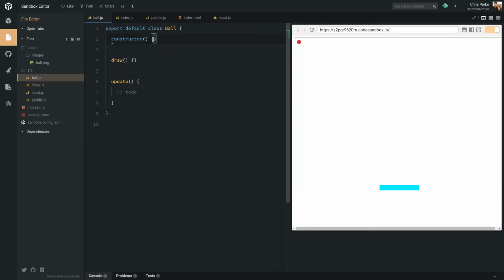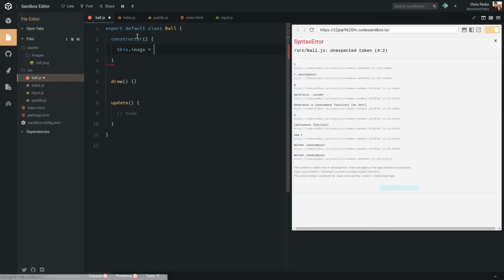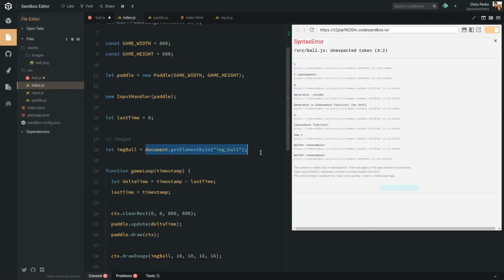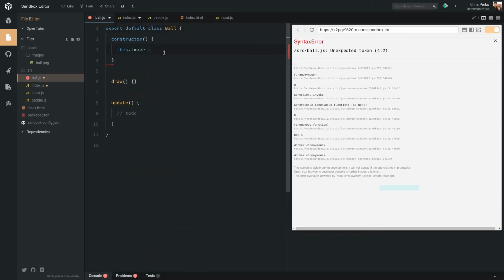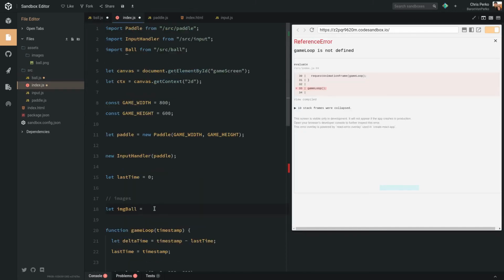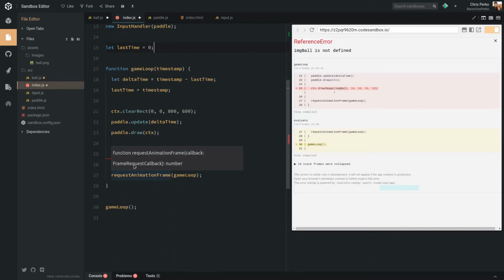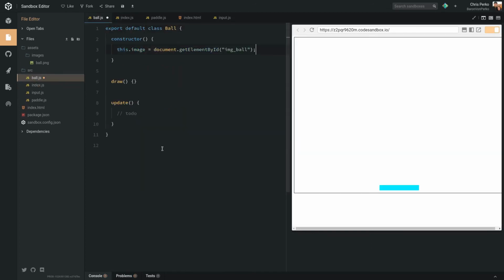Alright, so in the constructor, we need to get the image. So we'll say this.image equals, and then we can grab this document.getElementById. Pop that in there. We can get rid of this. And we can also grab this drawImage and move it into our draw function. We need to pass it the context, and this will be this.image. So when we create the Ball class, it'll grab the image from the page, and every time we want to draw it, we'll draw it here.